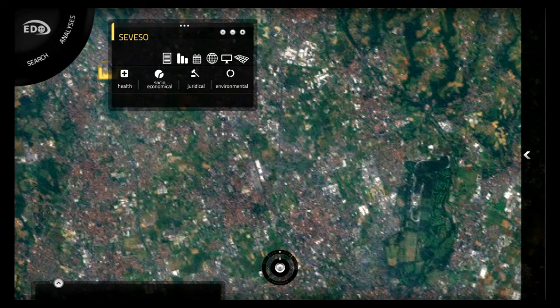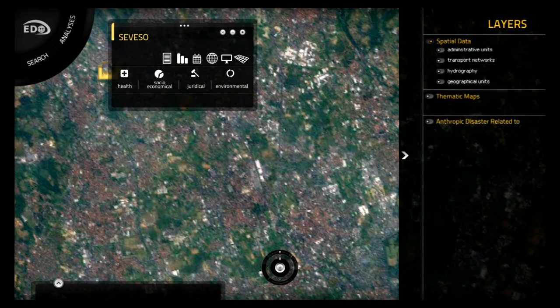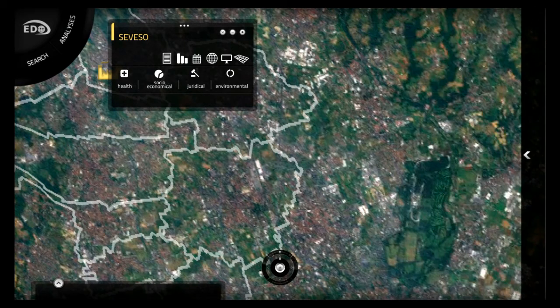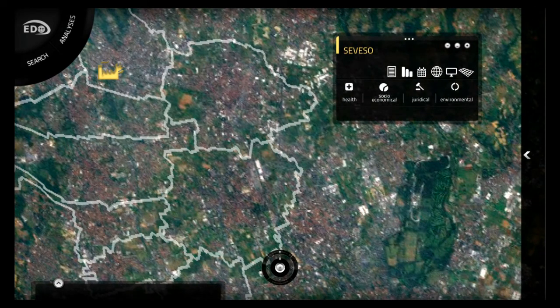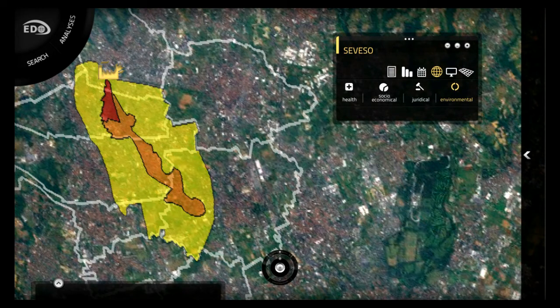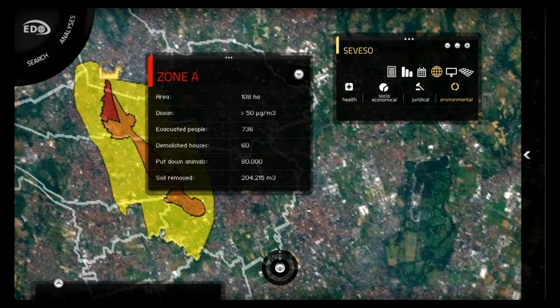Besides the juridical area, the Seveso case also demonstrates EDO's effectiveness in analysing environmental specific data on things such as cleanup operations. The area affected by the dioxin cloud included 9 municipalities near Milan. Immediately after the accident, the worst hit area was divided into 3 zones, according to the surface soil concentration of dioxin. Zone A, which was the hardest hit, spread over 108 hectares. The 736 inhabitants were immediately evacuated. 60 houses were destroyed, 80,000 animals were slaughtered, and approximately 200,000 cubic meters of land taken away and stored safely in sealed drums.